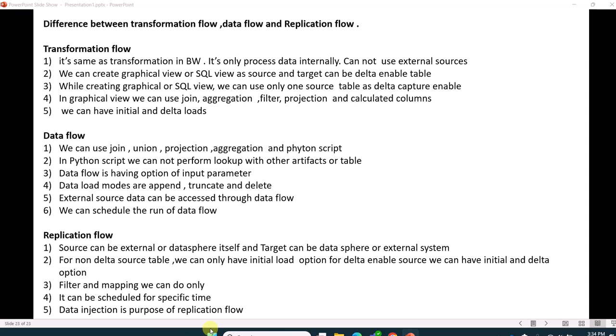Welcome to this video. Today we will tackle an essential interview question in Datasphere: the difference between transformation flow, data flow and replication flow. Stay tuned as we break it down step by step to help you ace your interview.